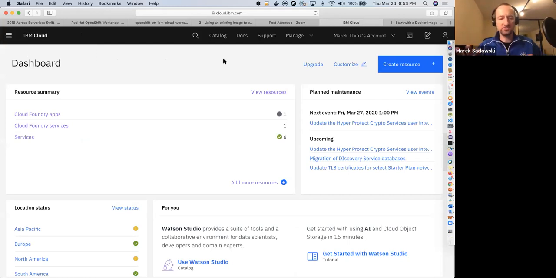On the dashboard, just to give you an idea, there are a couple of things. One is that this is your account, so Marek's account. Then you might also have other accounts. We will use it later on if we assign you an additional account from IBM to use the images and environment. But one of the things over here is the catalog. So dashboard catalog is to look for new services if you want them.